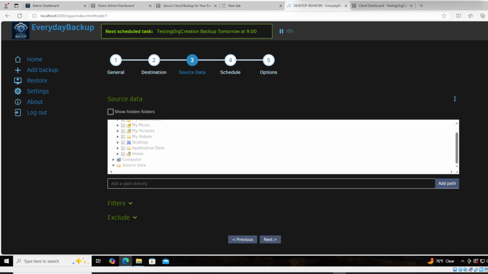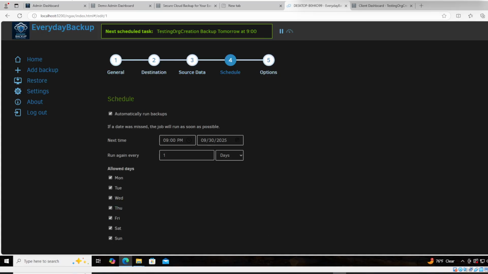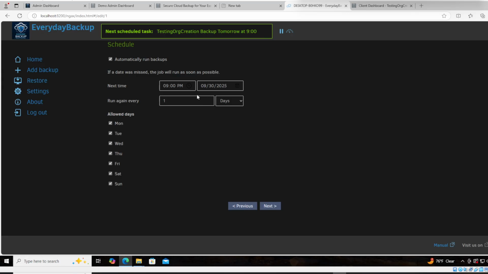So you want to uncheck that, and whatever the user needs or wants backed up, this is where you would schedule that from. Maybe their documents, their pictures, their whole desktop, or you can do a whole drive if they needed. Even a C drive is fine, and you hit next.